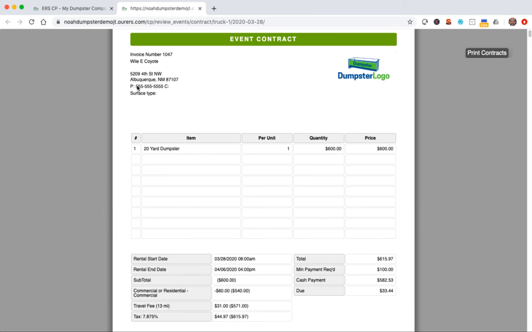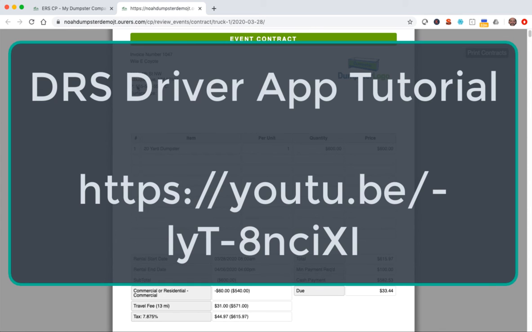The DRS system supports digital contracts. Not only will your customers receive a link that they can use to sign their contract digitally in the receipt email they receive automatically once they've placed their order, but also your drivers can pull up the contract for the customer to sign digitally when they arrive at the job site via our free mobile driver app. For more information on our driver app, please consult the DRS driver app video or contact tech support.